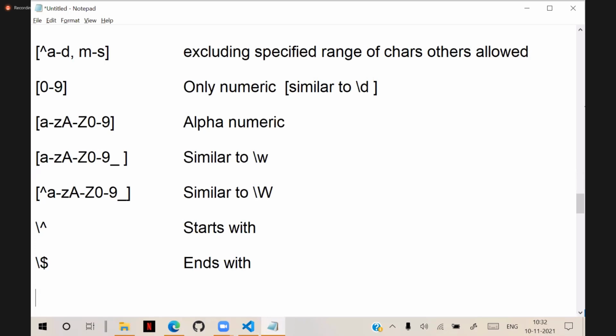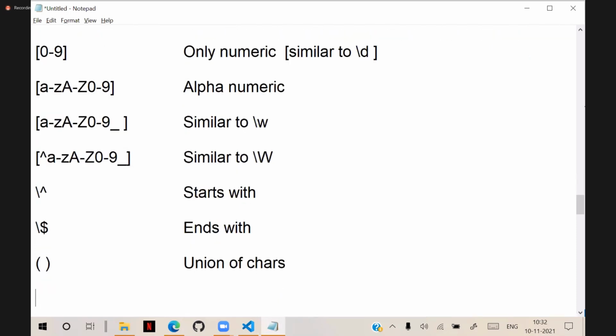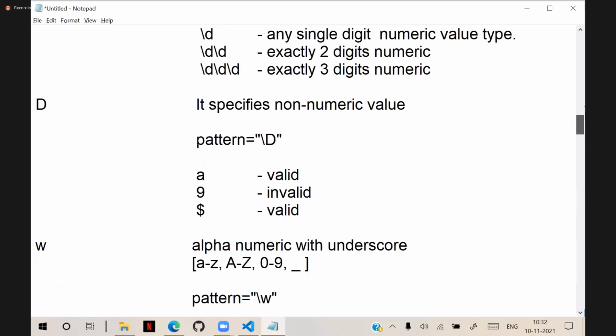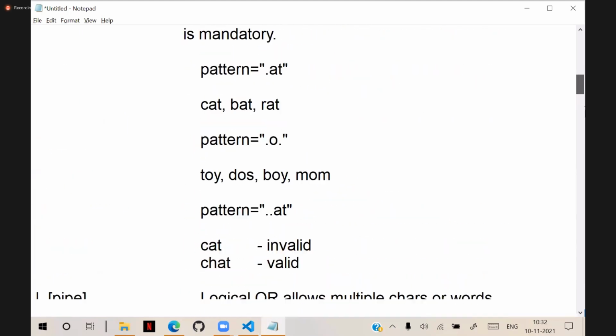Another option, parenthesis. This is union. Union of characters. This all we will have to put in an expression, which we will see now. Starts with, ends with, union of characters, all are required to build an expression. So these are all initially meta characters. These are all the important meta characters that we are having.